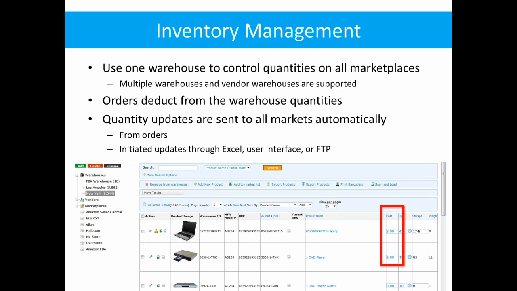Quantity updates that occur in the warehouse are automatically sent to all the markets. These quantity updates can come from orders, so you get an order on eBay, we're going to update 3dcart and Amazon for you. But they can also be initiated by you. You can come in the user interface here, and you could update this quantity manually. You could run an Excel with updated quantities, or even connect to an FTP with your vendor, and as they update quantities, our system will update. Any update in our system will automatically push to the marketplaces.